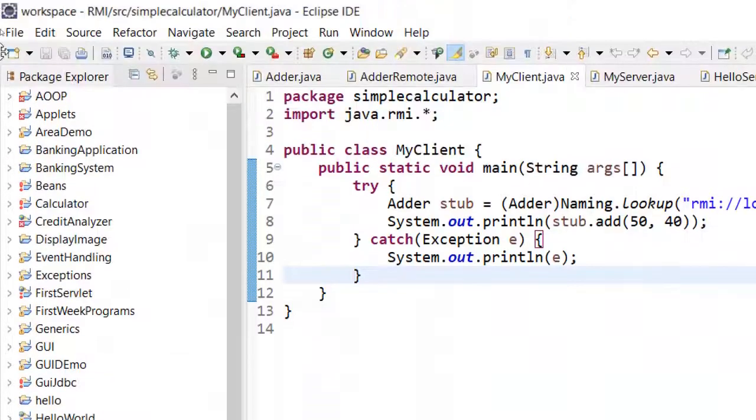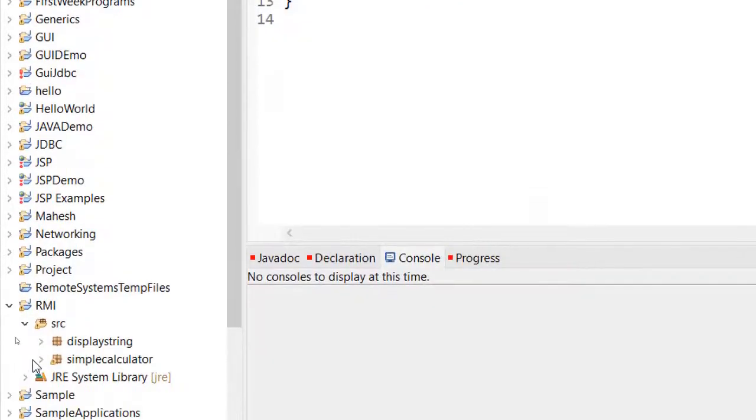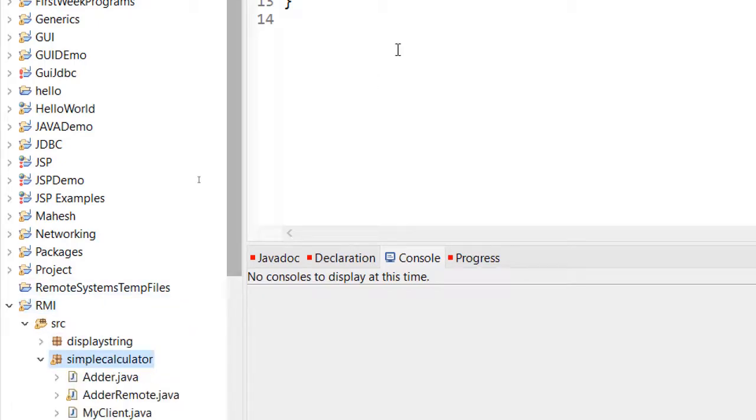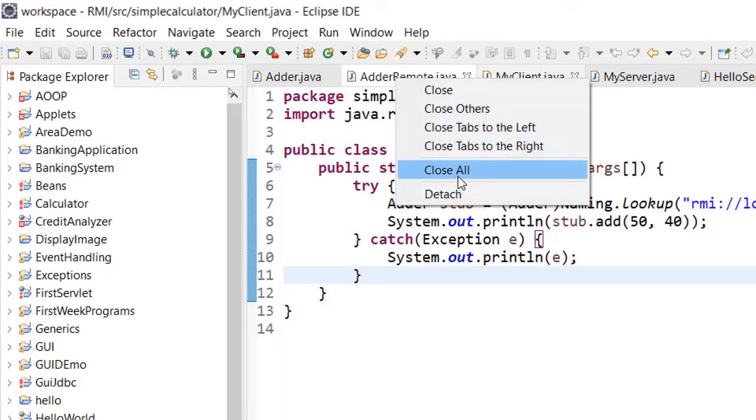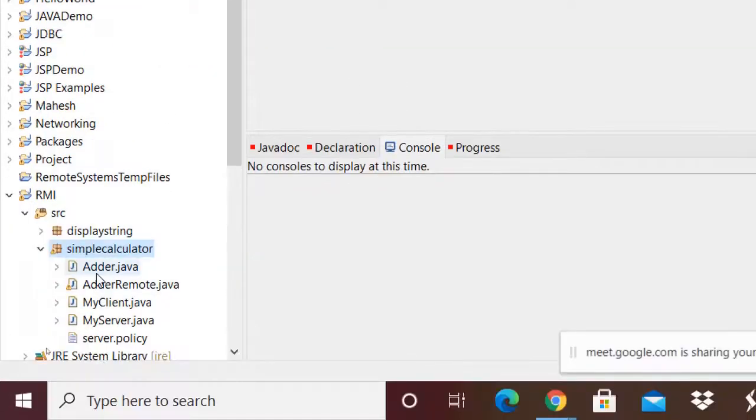So here in the package explorer, I have imported this RMI Java application which contains the RMI code. I'm going to show you this application, which is a simple calculator. Maybe even a similar program might have been shown by madam. Okay, so I'll close all the programs. You all know that we require around four files to write that.